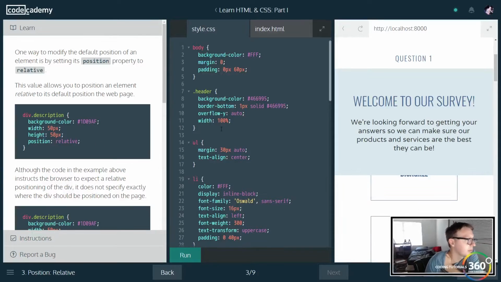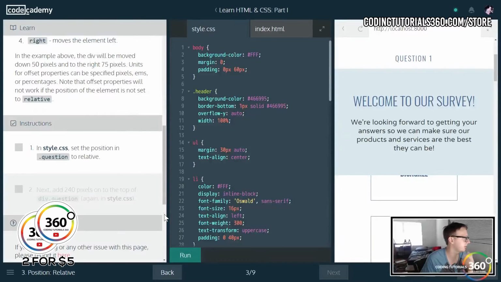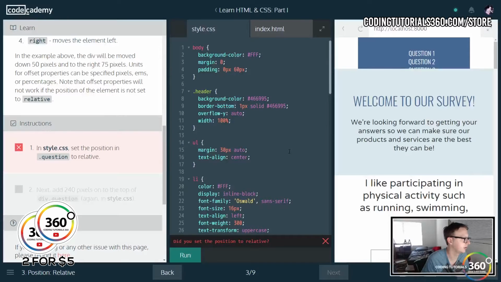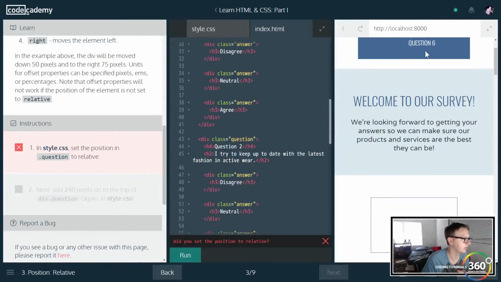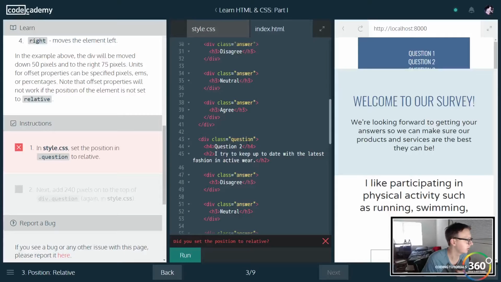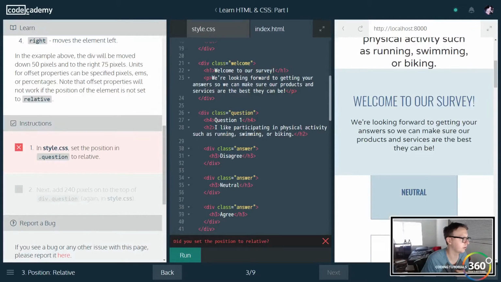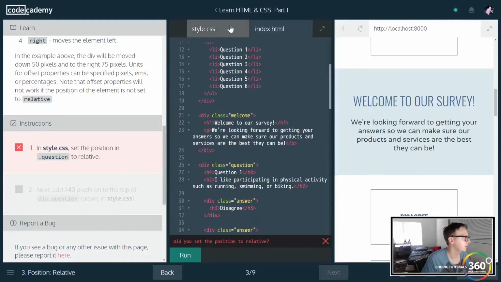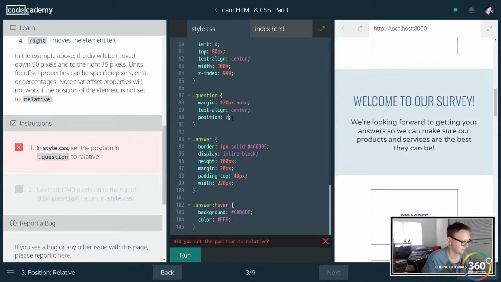The relative parameter, or the relative input, allows you to position it on the web page relative to where it is. What does that mean? Well, I think the easiest thing to do is to see what we're doing. So again, remember our question is this section right here. Is that right? Question 2, question 1. No, I take that back. Each one of these are questions. So let's jump in here and change this to relative. Let's go ahead and run that.